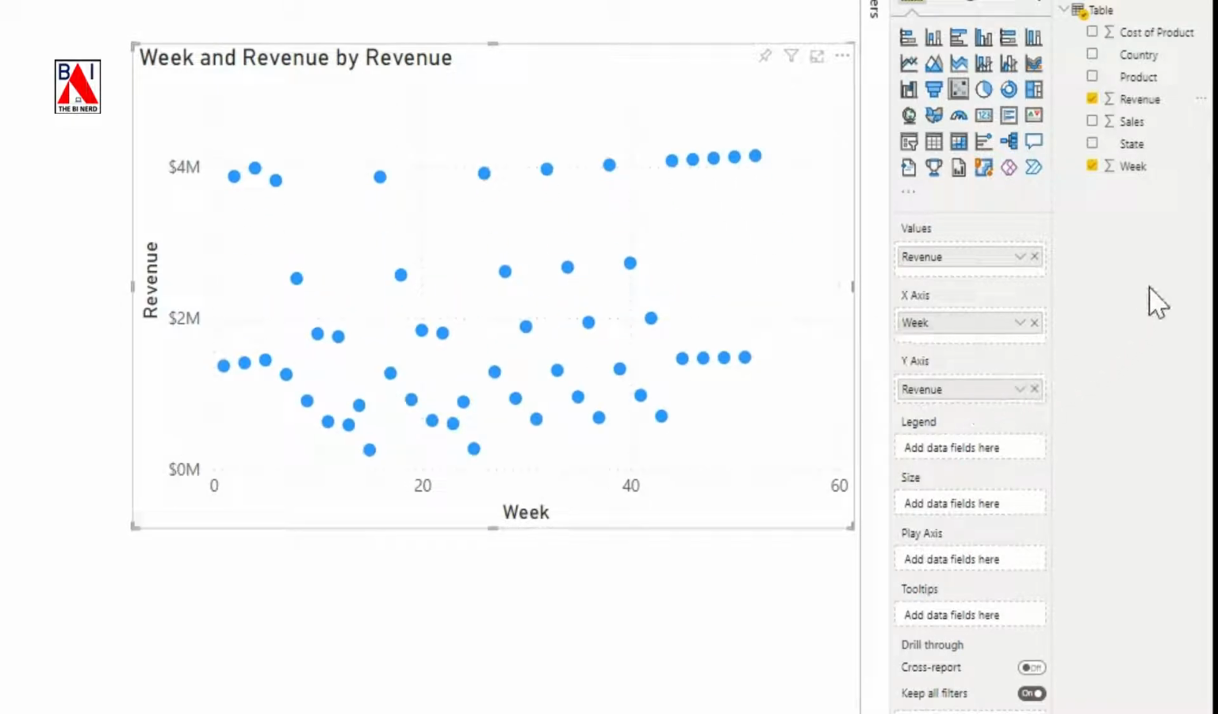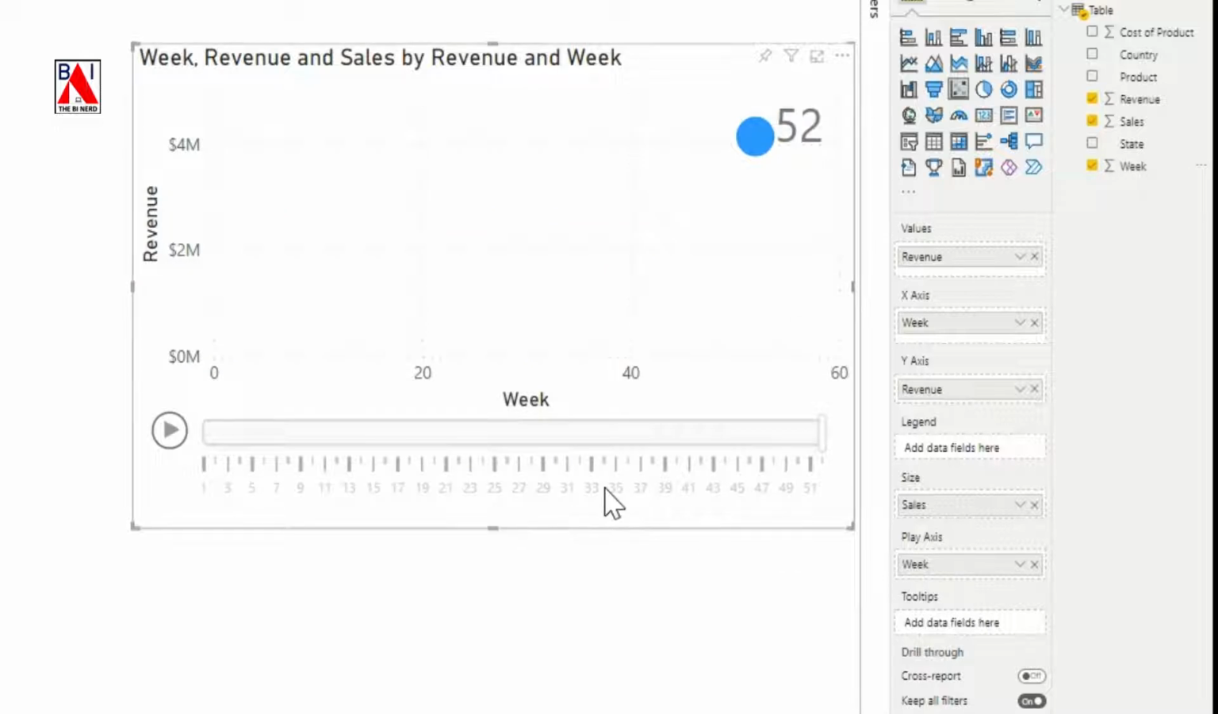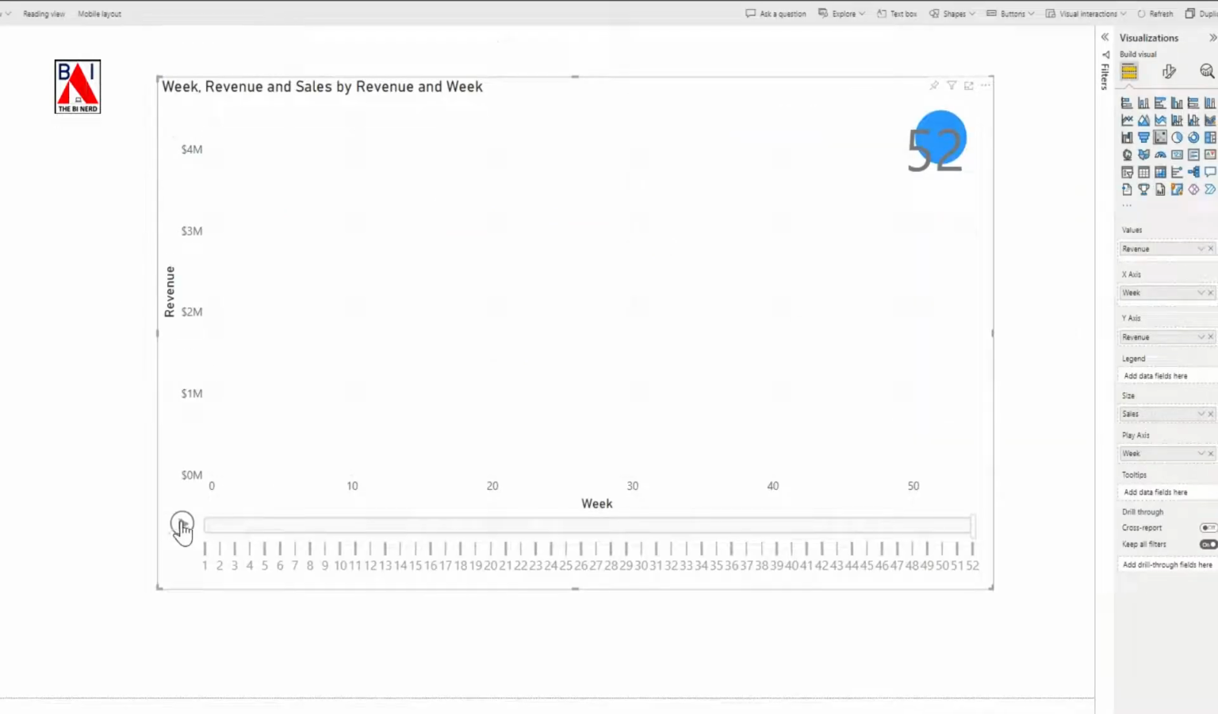I will select sales and drop it to the size. This will display the sales data as the size of the bubble in the visual. We are creating a dynamic visual, so we need a play axis. I will select and drag weeks to the play axis field. Now our dynamic scatter plot visual is ready.